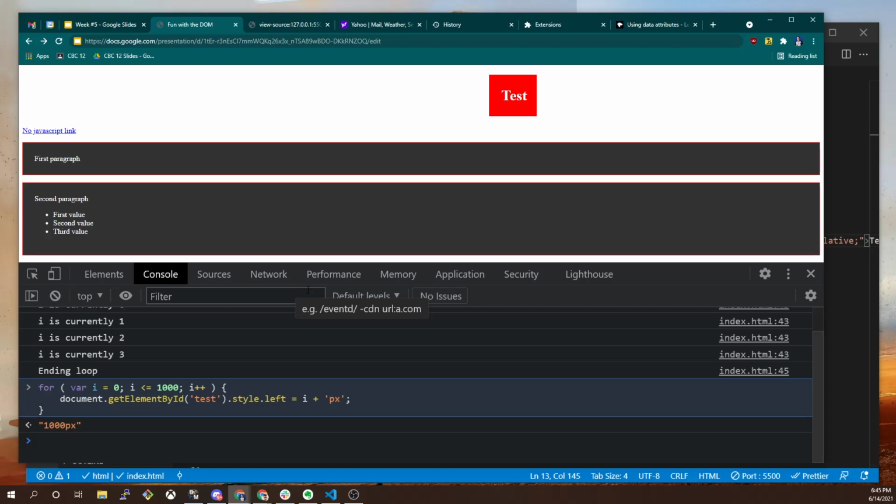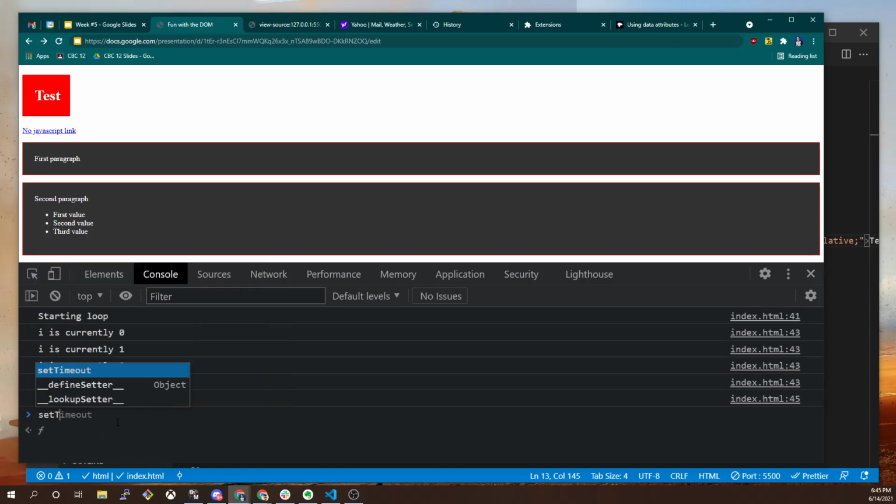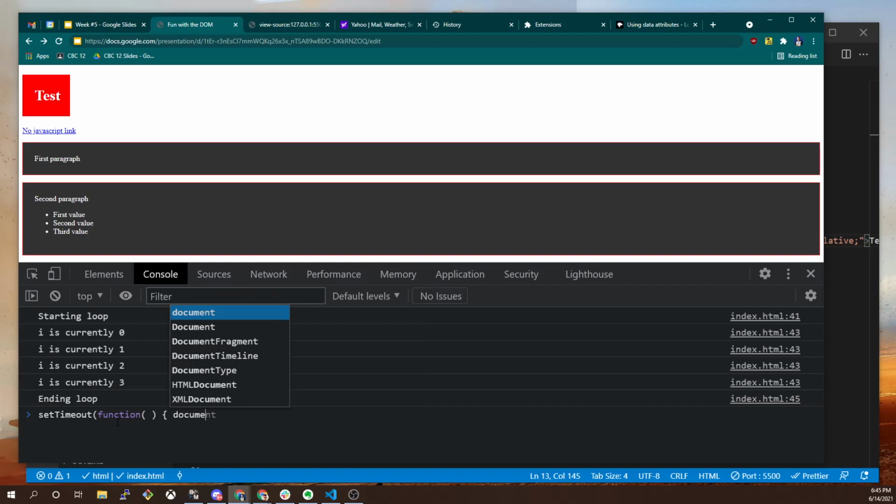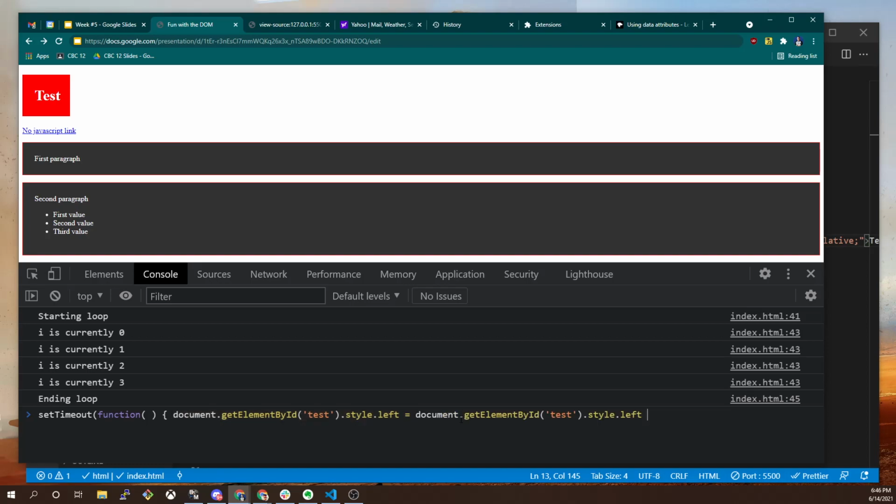We would change CSS properties over a set period of time, right? So we could. Here's an example of how to do this, right? So we could do set timeout, which we'll learn about next. We'll say document dot get element by ID test dot style dot left equals, let's copy it to itself, right? Plus 10.